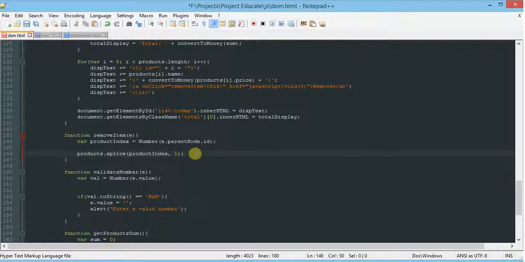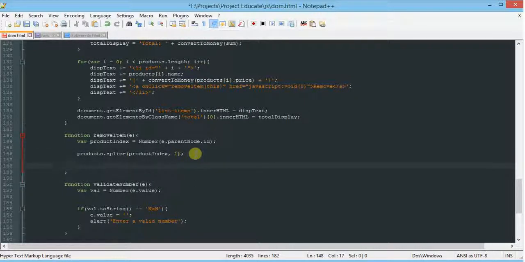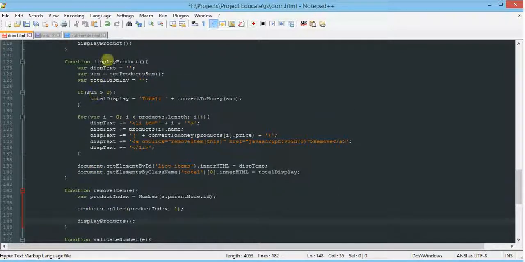And after this is done, we can just say display product. So we remove the element from the array, and we call display product again. Remember what display product does? It starts the whole process from scratch, runs everything, and redisplays everything. It changes the inner HTML with the new content, and it changes the total to the new content.